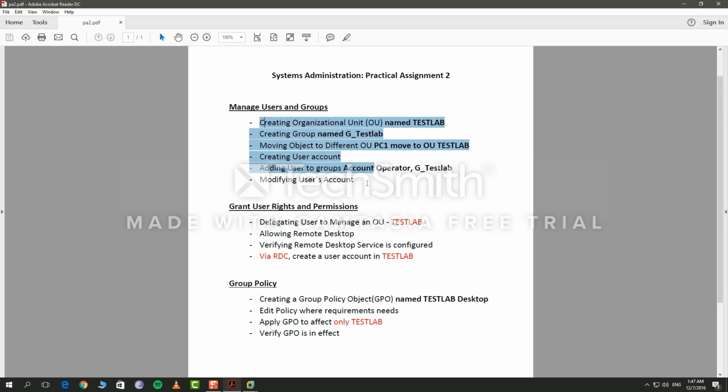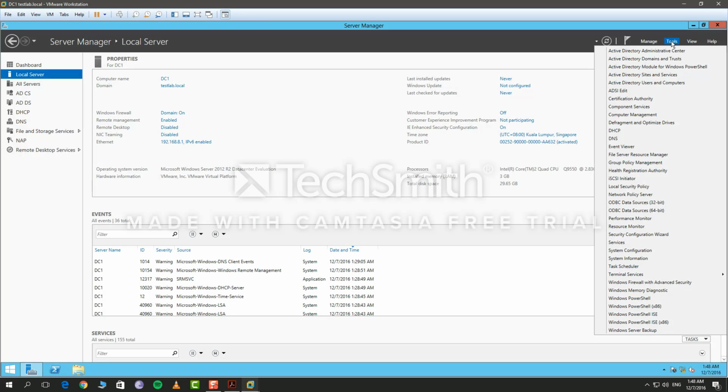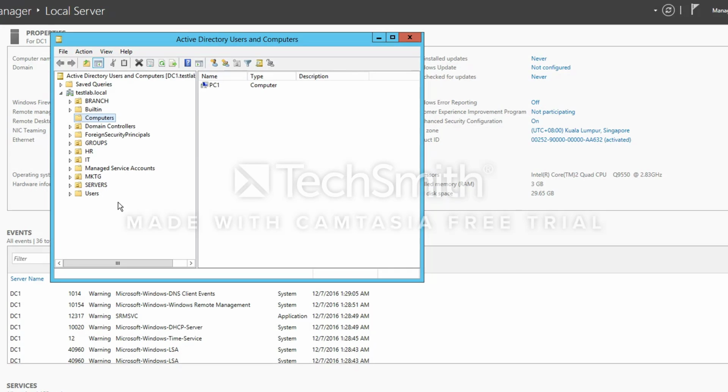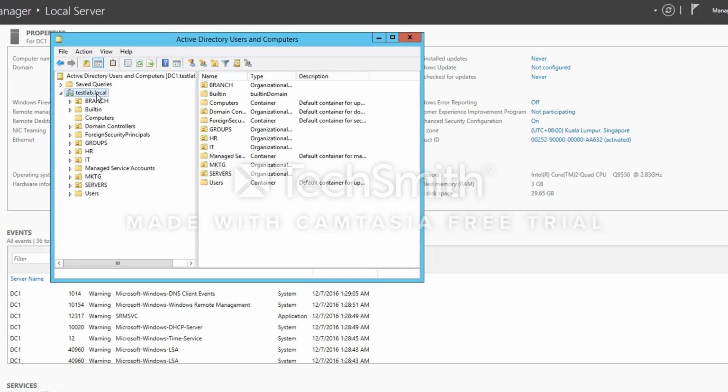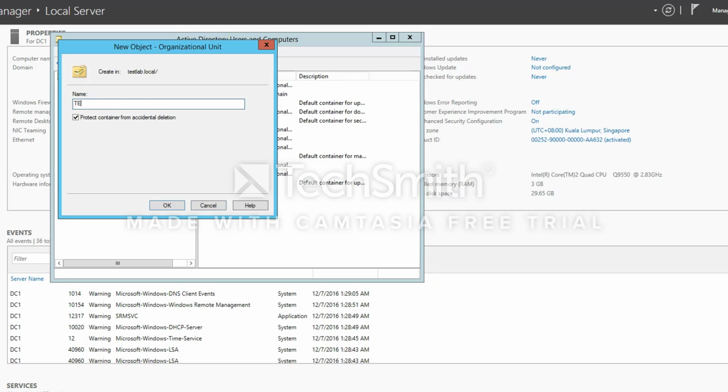So all this part, the create user, OU, everything that's got to do with managing users and groups, will be done over here under Tools, Active Directory Users and Computers. Okay, click this. So firstly, we will be creating an OU. To create an OU, right click on the domain, New OU. Then I'm gonna name it Test Lab.